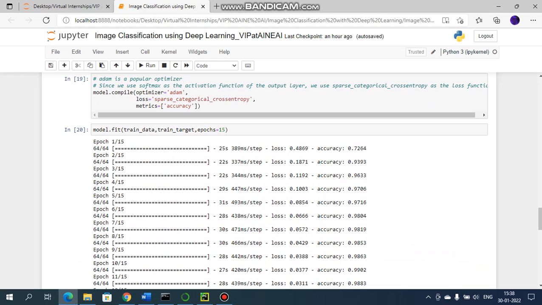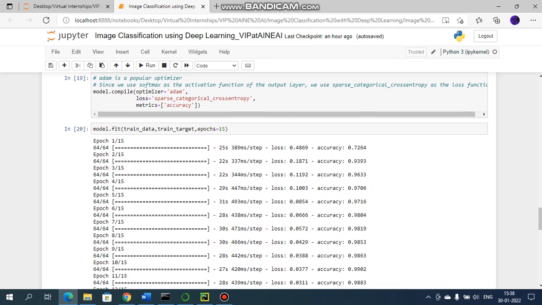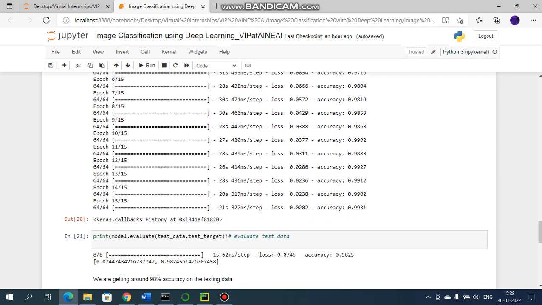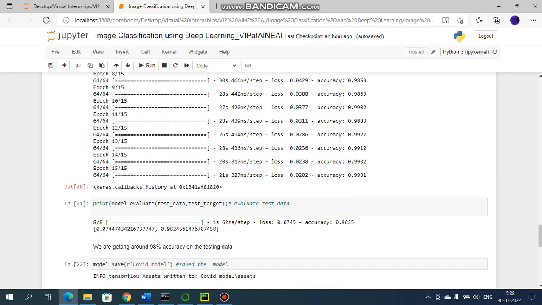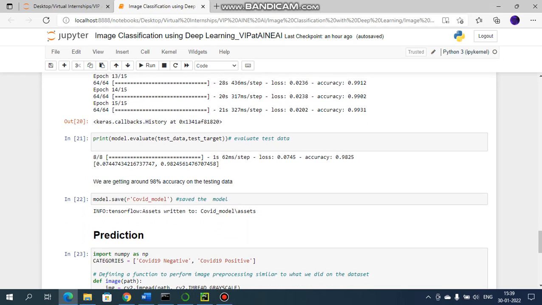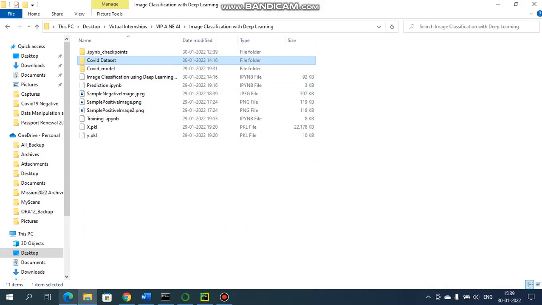Now here we specify 15 epochs, which means that it'll go through the data set 15 times. We can see the accuracy slowly increasing with every epoch. It started at around 72%, then it went to 93%, and then ultimately reached around 99%. And then on the testing data, we got an accuracy of around 98%, which is very good. Then we save our model as COVID_model, and you can see that it has been saved over here.